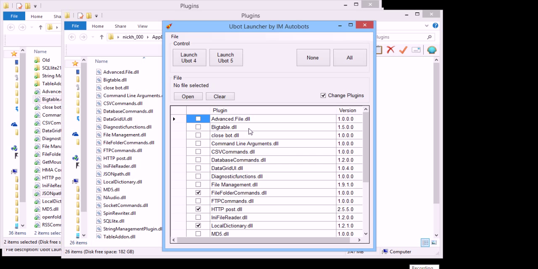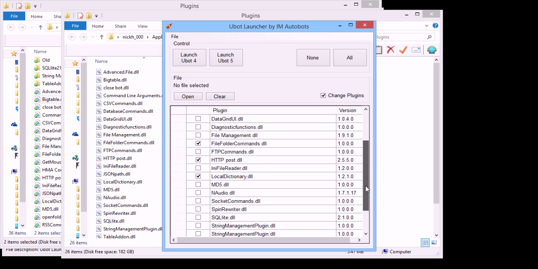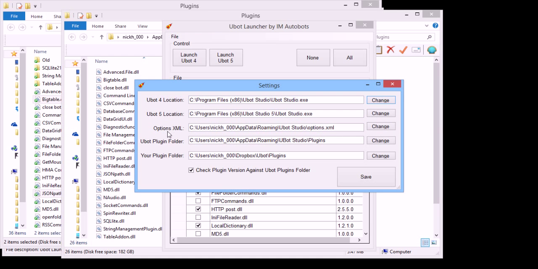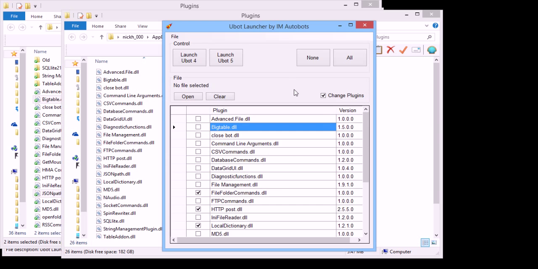Now, this update here is not in there yet, and also the JSON path is not going to be in here yet. And the reason for this is this gets the data from the Ubot options XML file, and this doesn't update until Ubot Studio is closed. And I believe you also have to open the plugins window.